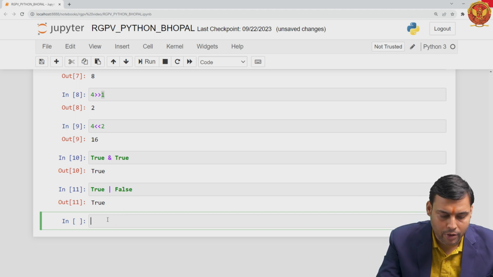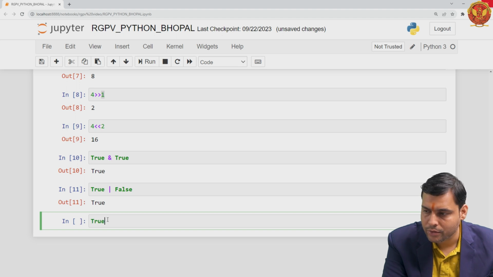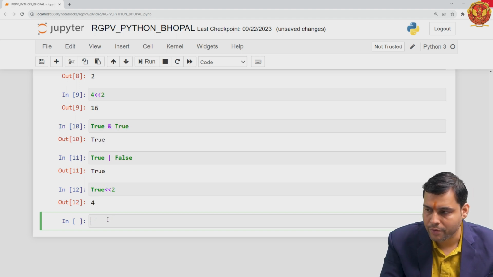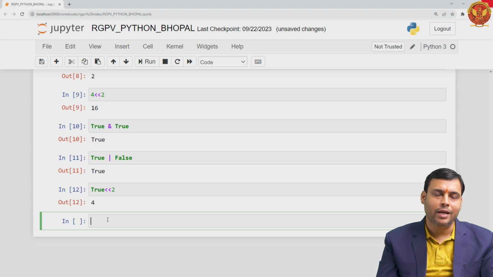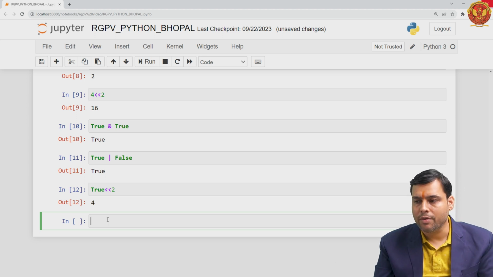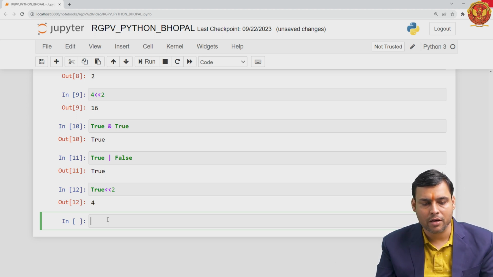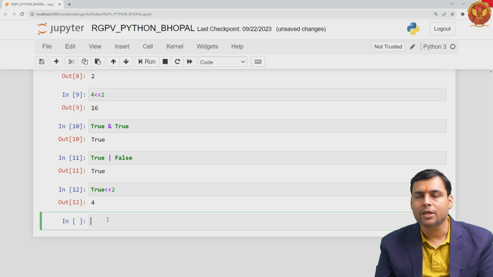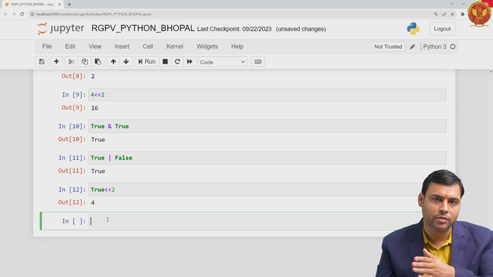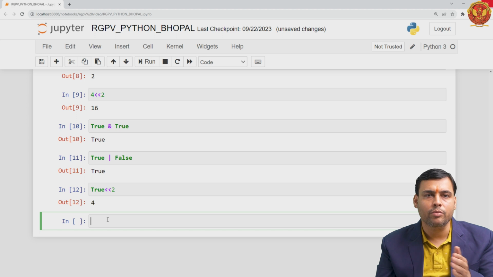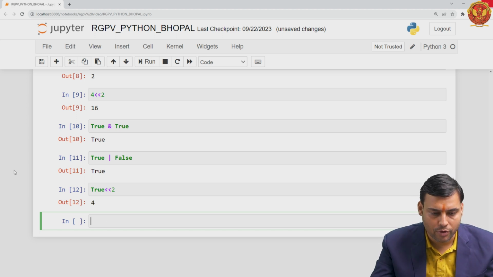This is one very important example. Let me take true and do the left shift 2. When you run this code, you are getting 4. Why is it? Because in the Python virtual machine, as we have already discussed in the Boolean variable conversions, true is represented as 1. So when you shift 1 two times, you will be getting 2 multiplied by 2, that is equal to 4.